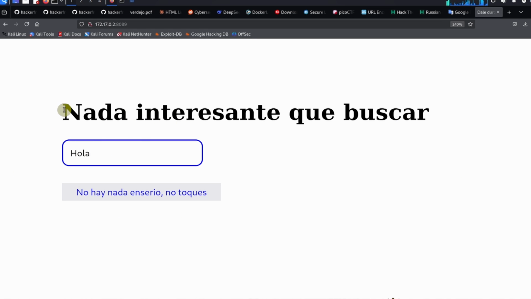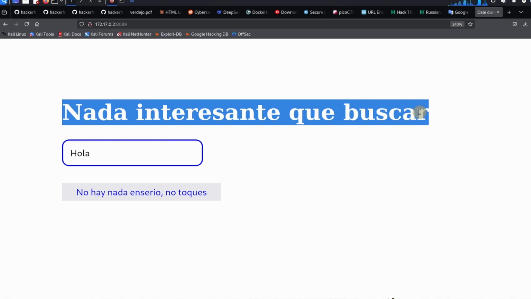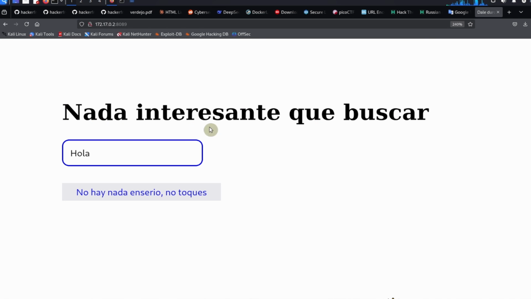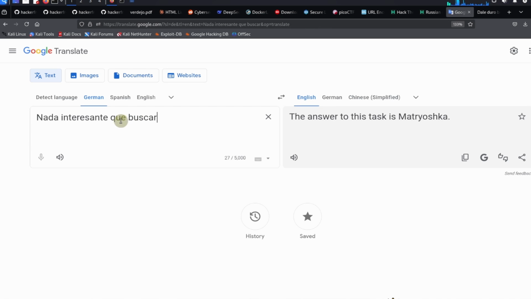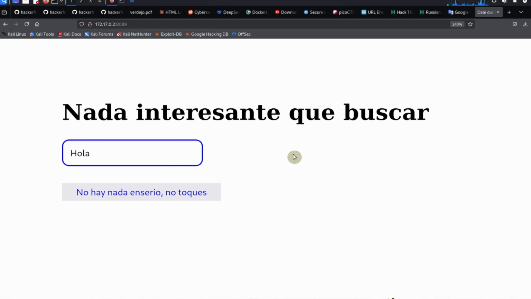So we don't really know what this says, but we can always translate it. So, nada interesante que buscar. Buscar means find, I think. Interesante means interesting, and nada means no. So nothing interesting, find. Okay, let's translate it from Spanish. Nothing interesting to look for. Okay. So this webpage here is vulnerable to a very specific attack.